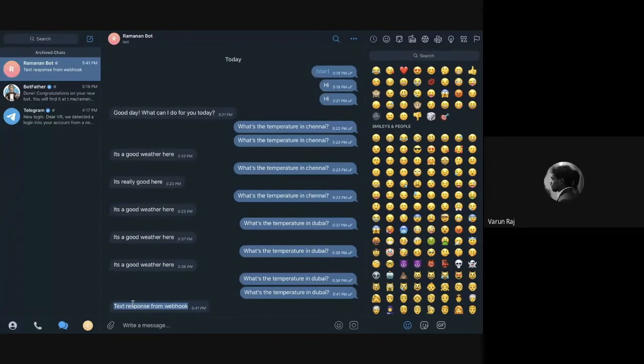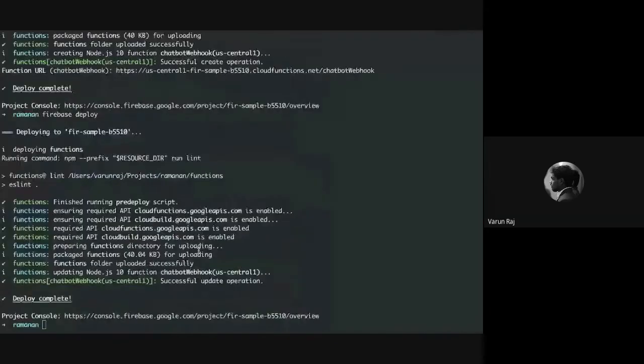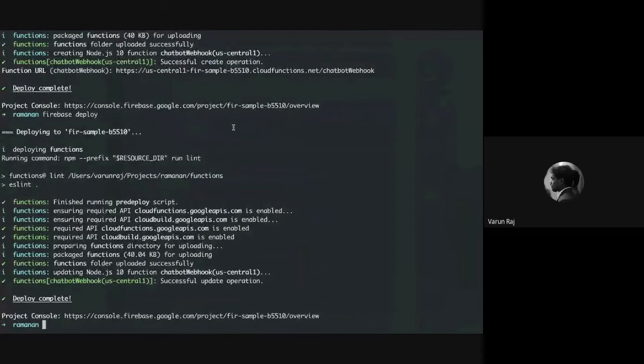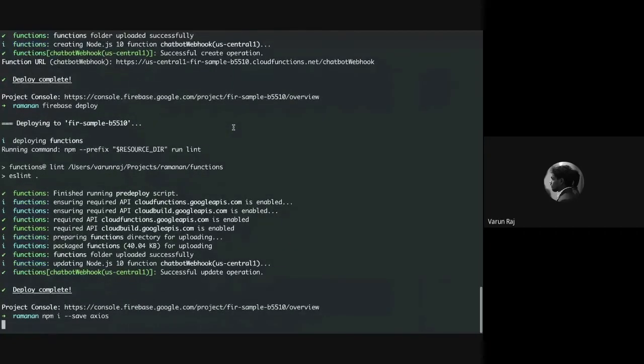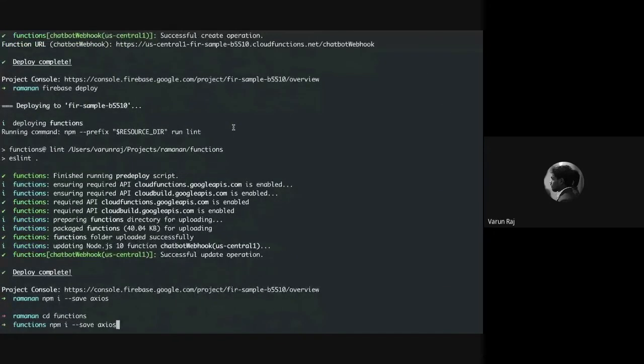The final piece of the puzzle is basically the weather API, and that we just had a look at. So what I'm going to do is write some more logic, some more functions to close this loop. I have this function, so I need to call the weather API. For this, I'm going to use a library called Axios. You can also use the default fetch, but I feel Axios is pretty cool, so I always use that. Save Axios. Okay, you should not do that here. You should do it inside the functions folder.